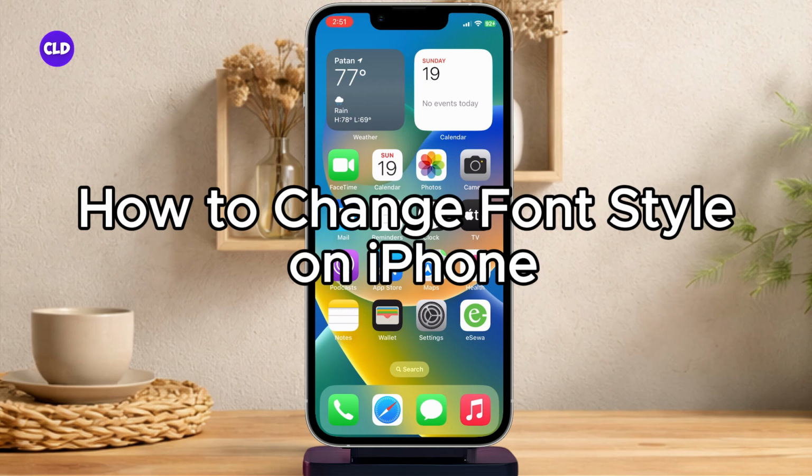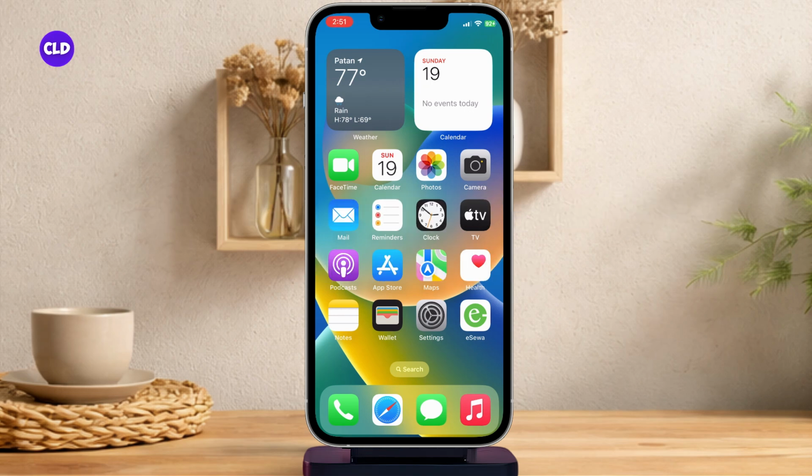How to change font style on iPhone. In this video, I'll show you how to change the text size, enable bold text, and use larger accessibility fonts. Let's get started. First, open the Settings app on your iPhone.